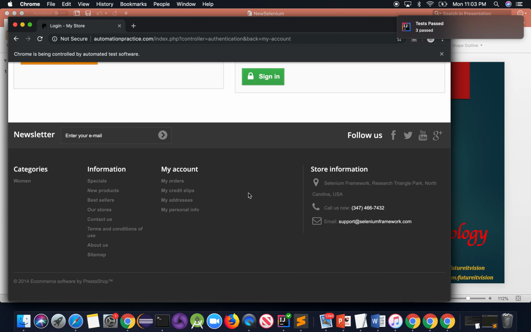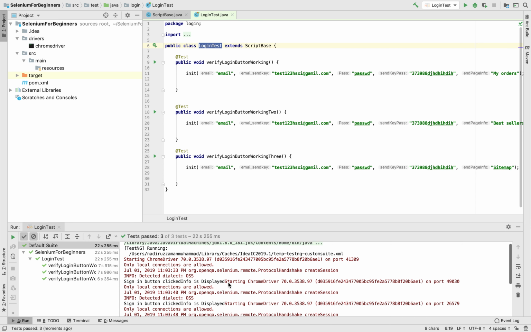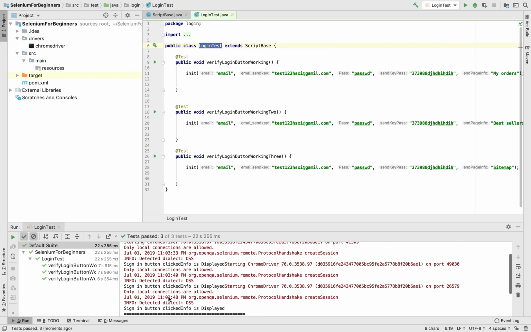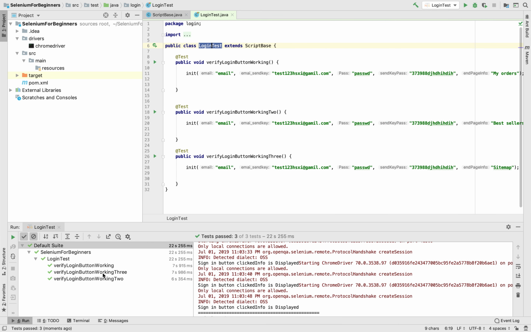So what happened? Every time it goes and checks whether all the text is available or not. If you see over here, first the sign in button is displayed, info is displayed. Second, sign in button displayed, and that means 3 tests passed, 3 different tests. Also over here it's showing the 3 separate tests.